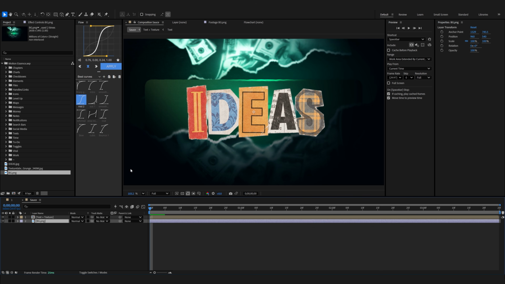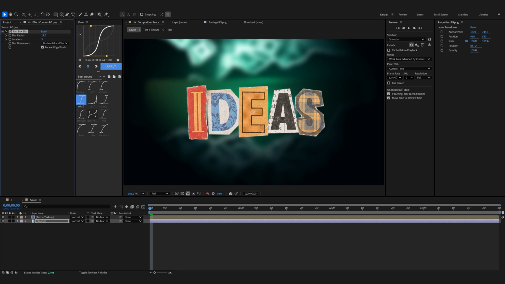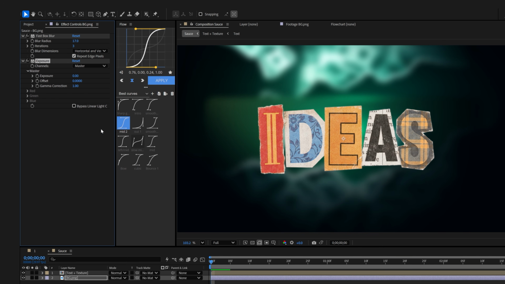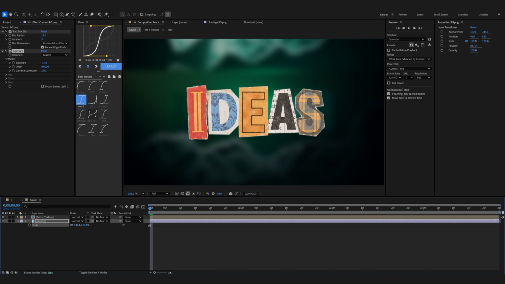And then obviously we need to blur it out, so I'm gonna apply fast box blur, and let's bump it up. And also I don't want to take all the attention from the text, so I'm gonna apply exposure, and we're gonna decrease the value over here. Okay, pretty cool. Then we can bump up the scale a little bit.